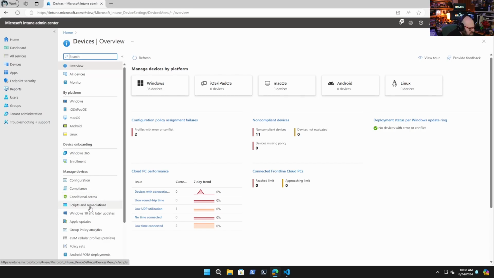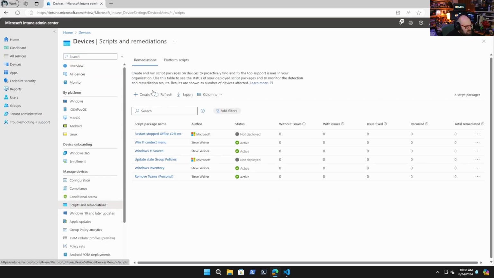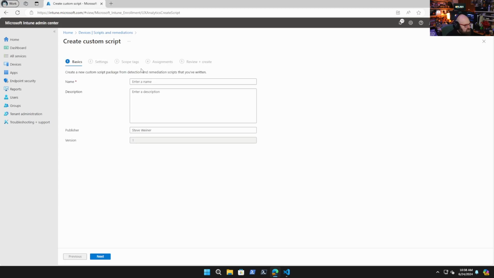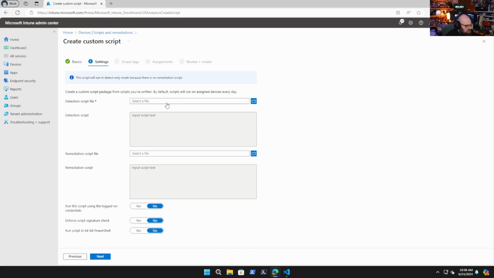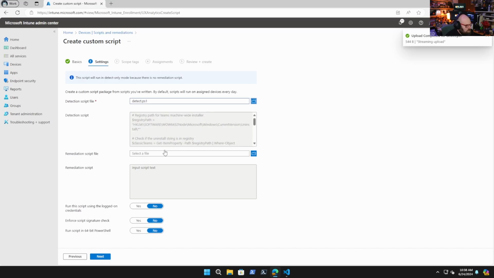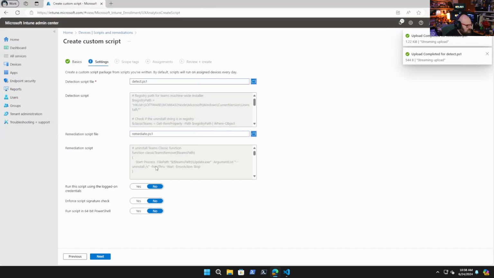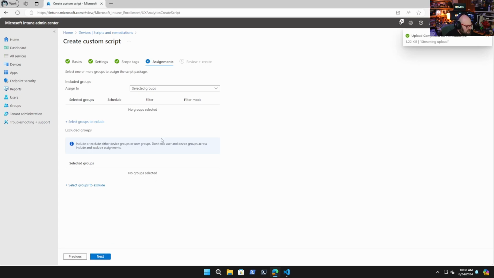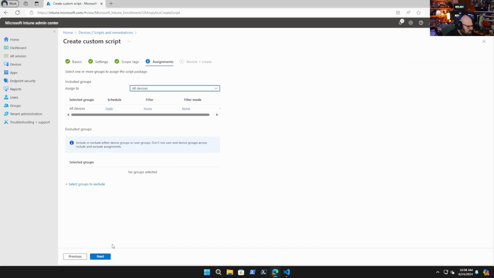We'll go to Intune, don't go to Teams, go to Intune, Remediations, we're going to create classic Teams remove, give it a description if you want, I don't feel like it. And we're going to go to Desktop, our remediation folder, throw up the detection, same location for the remediate, turn on 64-bit PowerShell, and I'm going to assign this to all my devices.